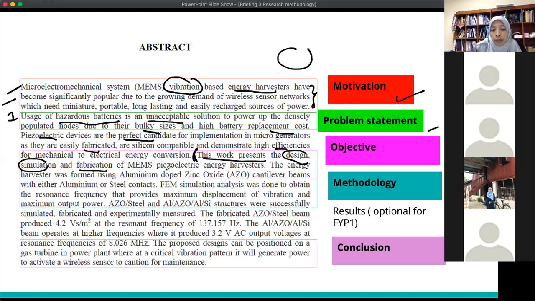Design what? MEMS piezo energy harvesters using some material here. Okay, and methods. For the methods you are going to have another sentence, which starts with simulations, and then goes to the experimental results. And here the result is optional. So if you have some results, you put them here. If not, you can just ignore it, and don't leave it hanging there.